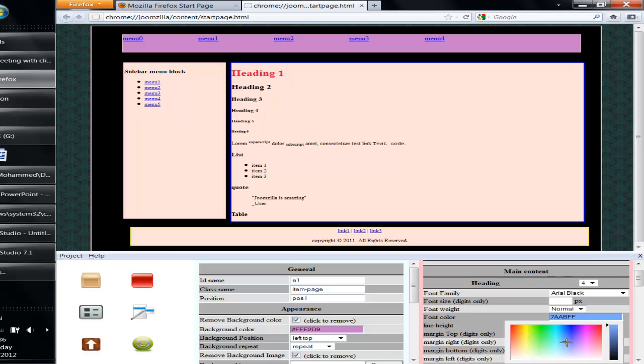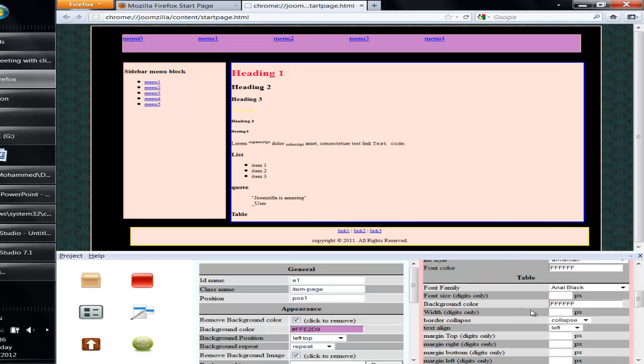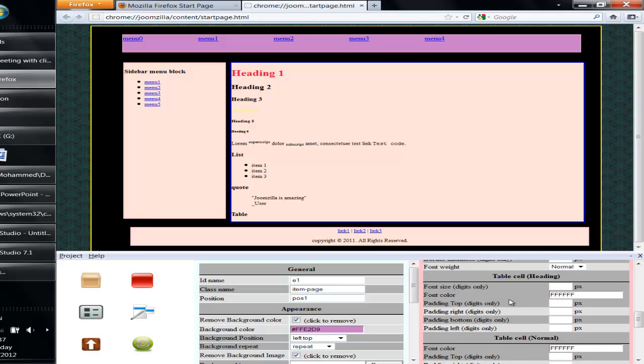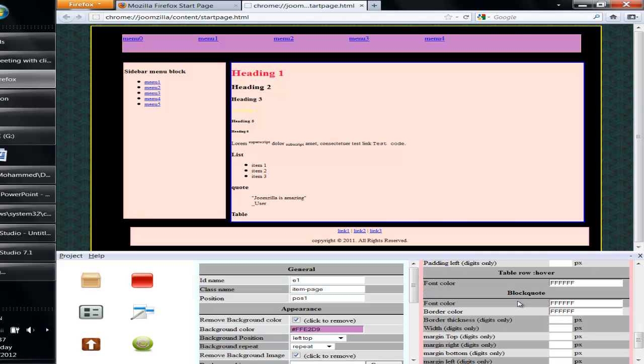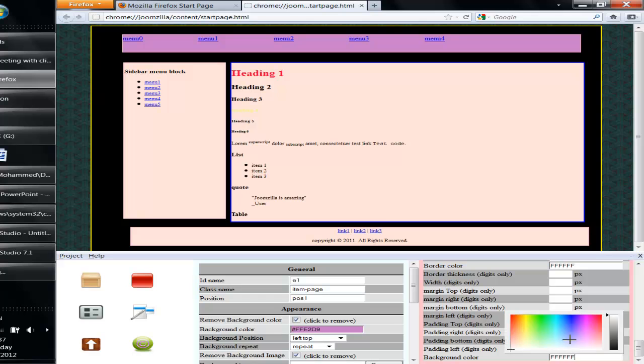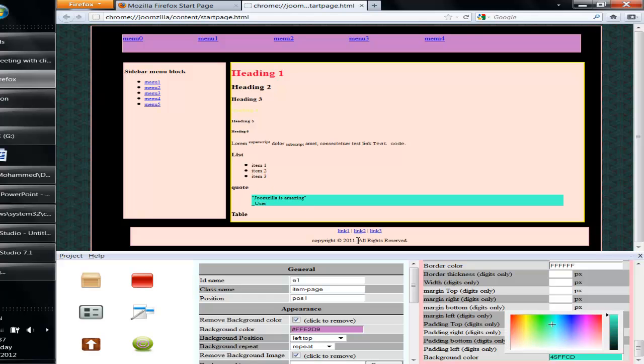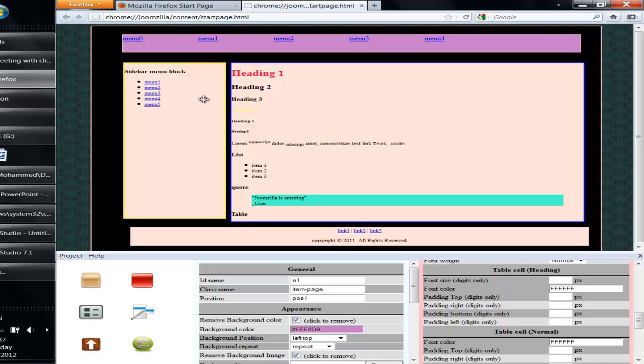We can change the font to anything we want from here, and we can change other stuff. We can change the code type, we can change the block code, we can change the background color of the code. We have full control over all the elements which are inside.